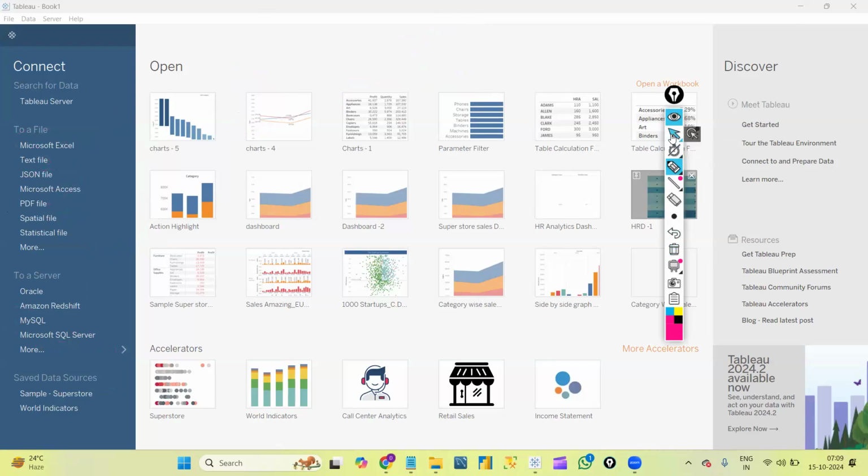In the middle part, you can see something called Open, right? These are all the recent graphs which I have created. Whenever you open your desktop for the first time, maybe you cannot see many graphs. These are the graphs I recently opened, so that is the reason it is showing me the list of graphs like this.